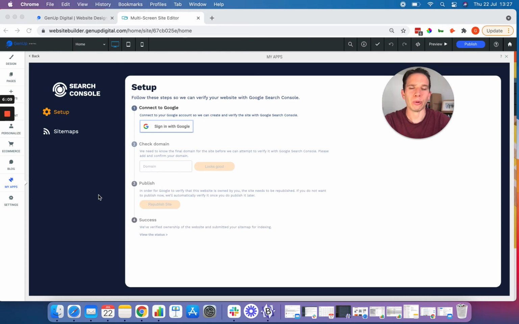It's also a great way of finding out the common search terms that your pages are appearing for, so you can then write content and blog posts and additional pages on your website so that your pages will appear more frequently. So you're going to need to have a Google account, sign in with Google, confirm the domain name is correct, and then publish. And what this will do is connect your Google Search Console account to your website so that the data is shared between the two.